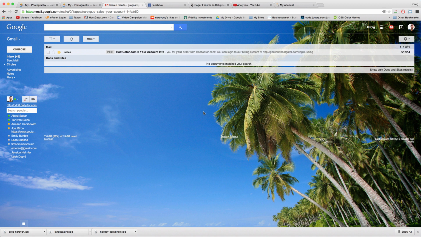Once you're in your inbox, you want to look for an email from sales titled HostGator.com, your account info, and just open up that email. If you don't get it for some reason, go ahead and contact HostGator live support chat, and they can forward you the email if maybe your email was entered wrongly or something got messed up like that.